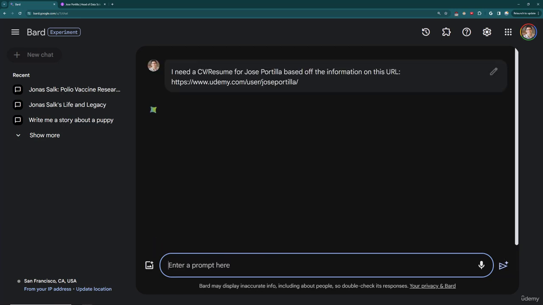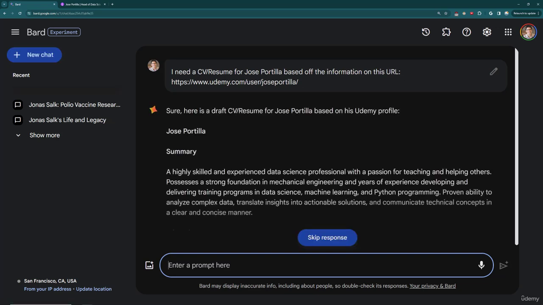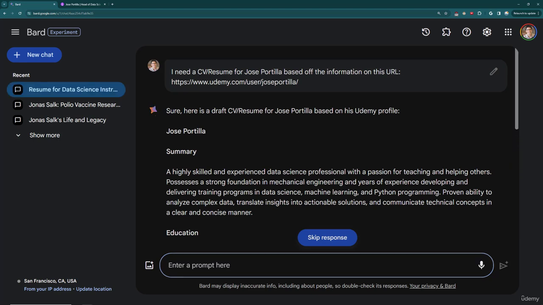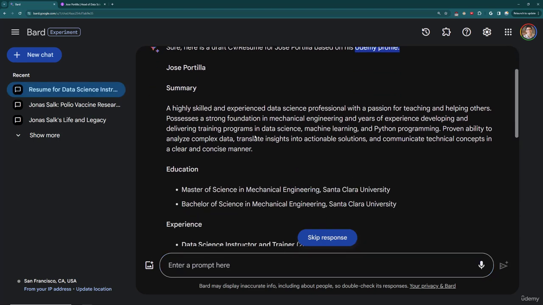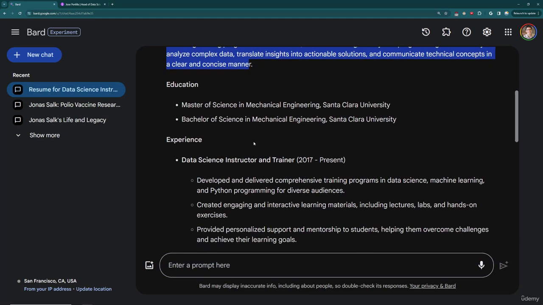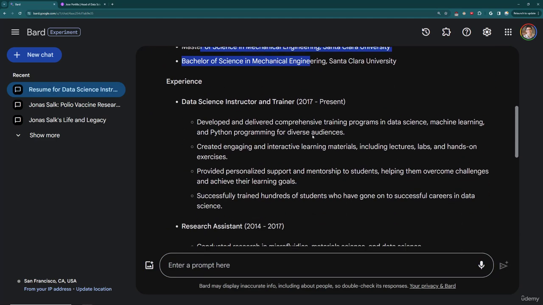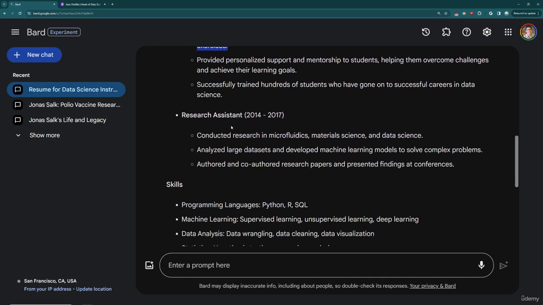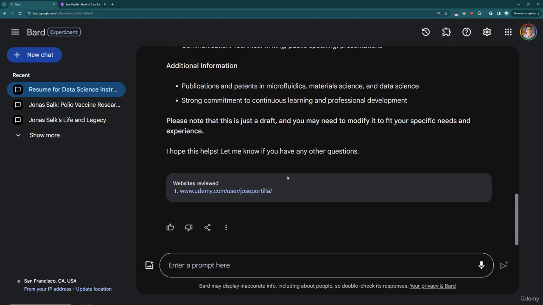I'll hit enter. And so now, again, I'm directing Bard to use a particular URL and then give me some sort of output format. So it understood that this was using a Udemy profile. And then it gave me a summary, and all this information is based on what it found on that page. It tells me about my education, that I'm a data science instructor trainer, I was a research assistant, etc. And then it told me the websites that it reviewed.